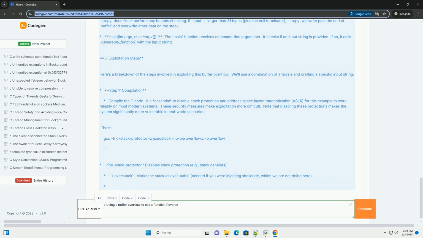Now that we know the address of reverse and the offset to the return address, we can create the exploit payload. Padding: create a string of A characters with the length of the offset we found in step 3. This will fill the buffer and overwrite the stack up to the return address. Address of reverse: append the address of the reverse function to the padding. This is the address we found in step 2.